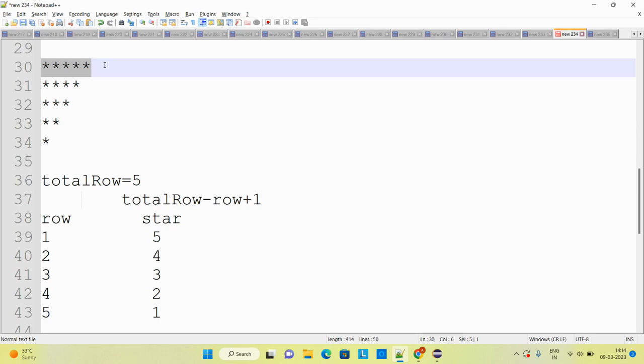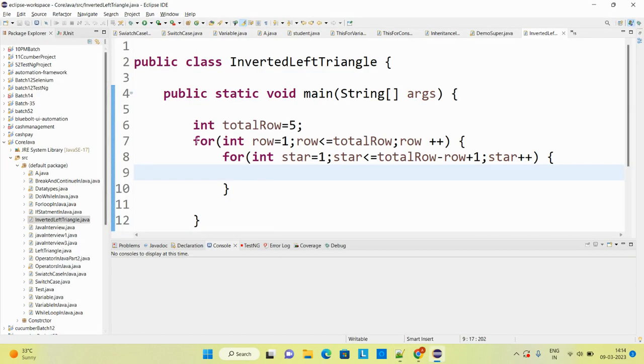Now I have to print the star here, but if you see, I have to print all the star and then move to the next line, right? So I will print the star, but I will not take the next line. So I'll say system dot out dot println. This ln I will remove because I don't want to go to the next line, and I'll say print the star. So now it will print the star.